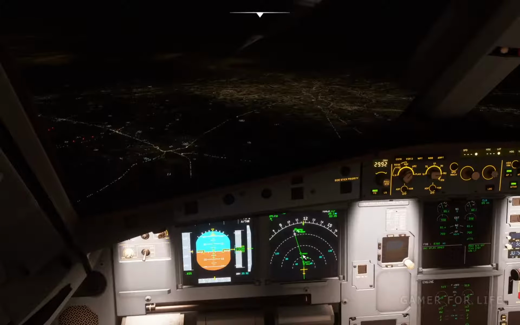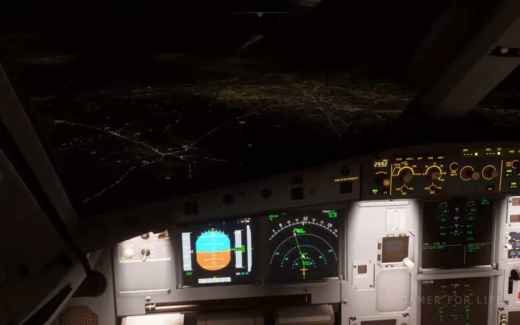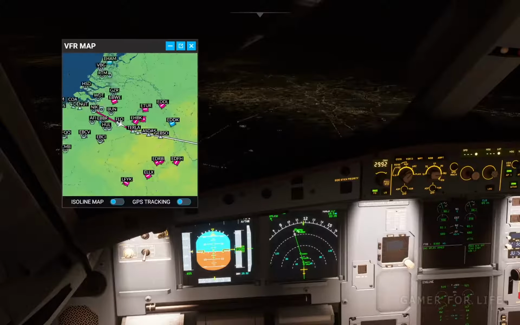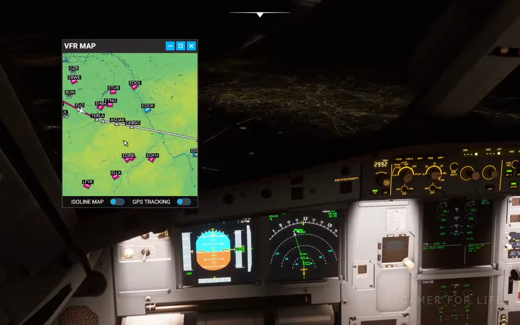So we are now very close to the waypoint, and we have to start our descent.